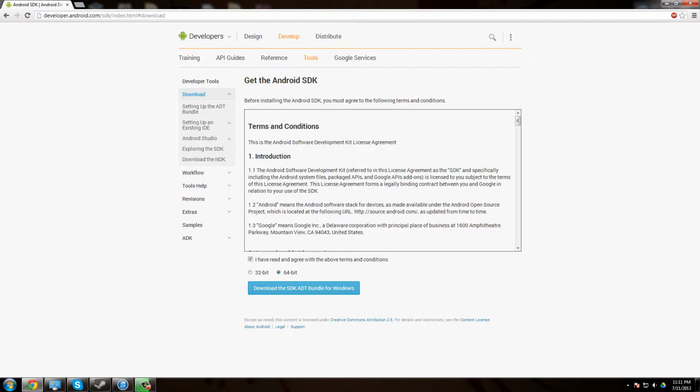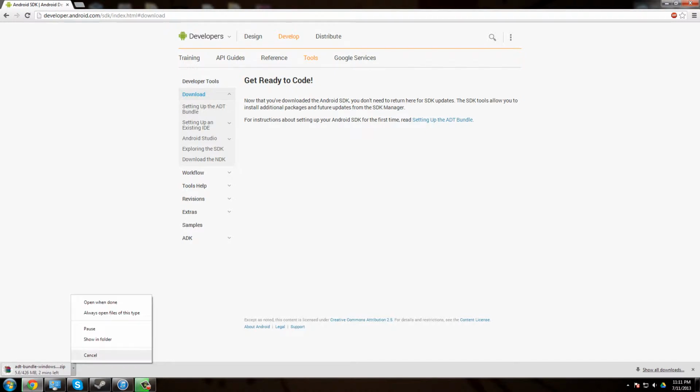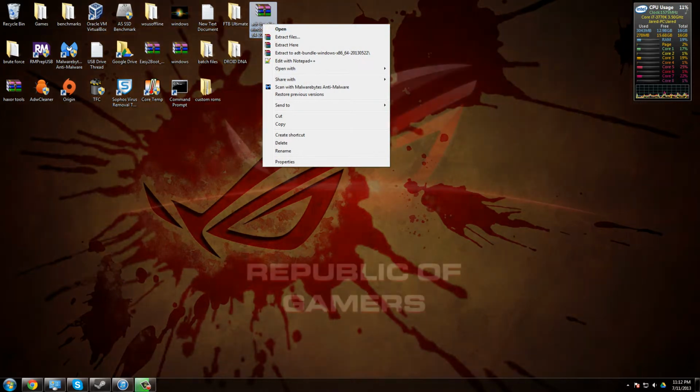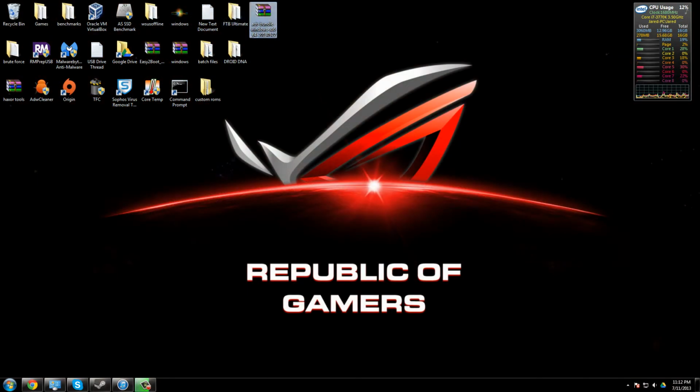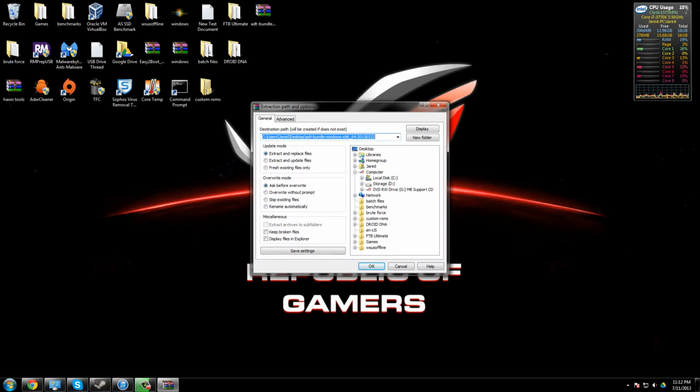So I already have it installed, but I'm just gonna click download. Then it'll start to download. It should only take a couple minutes depending on your internet. If you have good download speed, then it shouldn't take too long. Once that's done, it goes to wherever you downloaded it. Mine went to my desktop, so now we're going to extract it to our C drive just for ease.